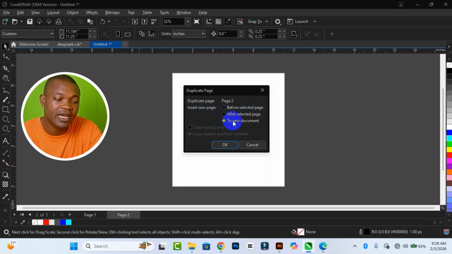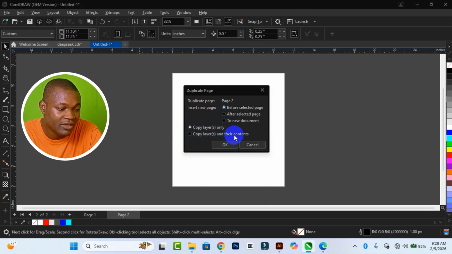However, you can make it as a new document. So if you choose before selected page, it means that it's going to be in the front. So if I choose the first selected page right here, then copy layers only, copy layers and their content. So if it is a page that has current content, everything in that page is going to be copied.